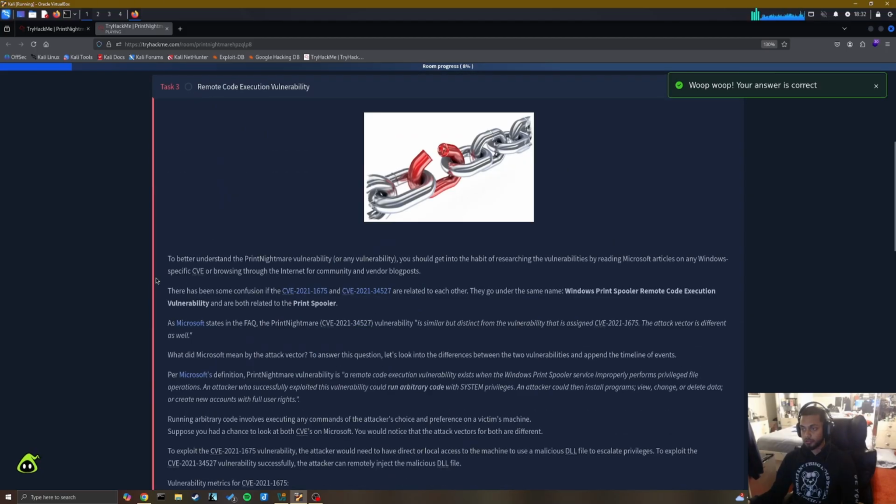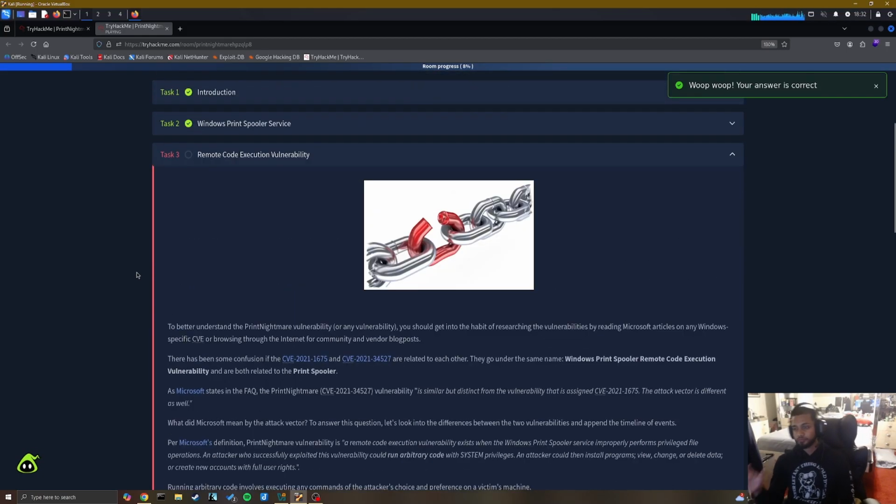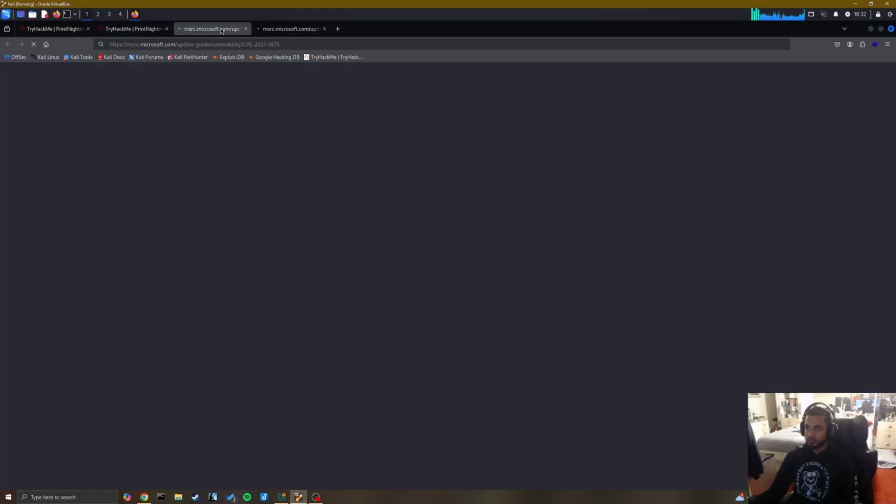Alright, so that's located in the services menu. To better understand the PrintNightmare vulnerability, you should get into the habit of researching vulnerabilities by reading Microsoft articles. There's been some confusion about whether the two CVEs from 2021 are related to each other, and both are related to the print spooler. Alright, let's take a look.